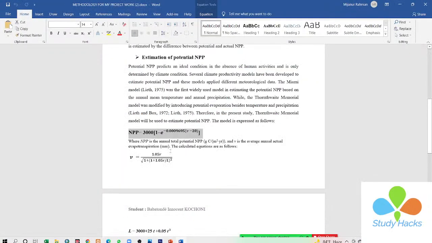You can see this is our methodology for estimating the potential NPP. Here we need two datasets. The first dataset is temperature, and the second is annual precipitation. Then we can run this model using this equation.